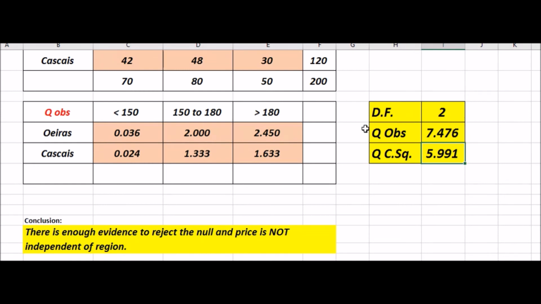Simple as that. Suppose the observed value was lower. Let's just say, for comparison's sake, we go like 4. Then you can see that there is not enough evidence to reject the null, and the price is independent.